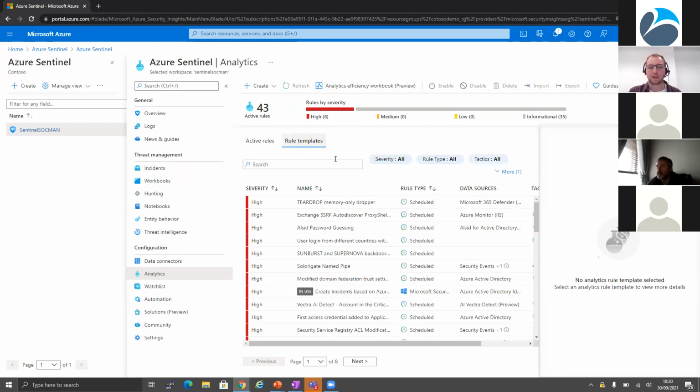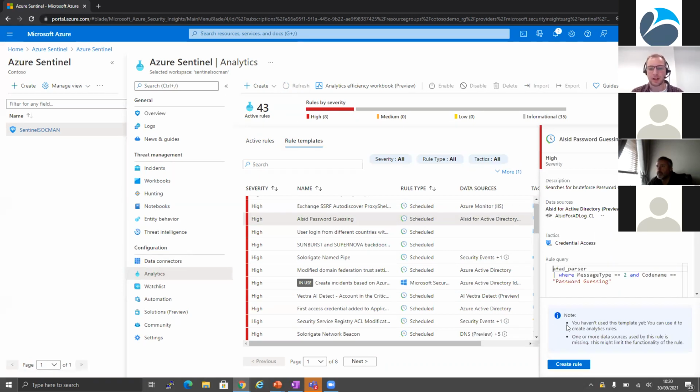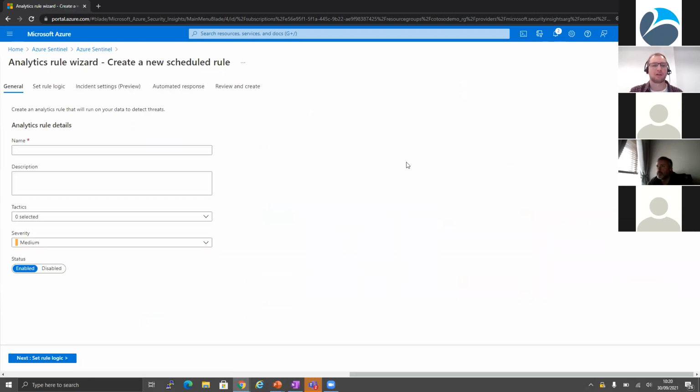There are, of course, rule templates that we can use. This is updated quite a bit from Microsoft, so we can actually take one of these and create the rule, we can customize the rule. It even gives us the rule query. So if we really wanted to go a little bit lower level, we can actually append our own query to this. As mentioned, the flexibility here is quite good. We can create our rule from scratch and basically type in our own query if we wanted to.